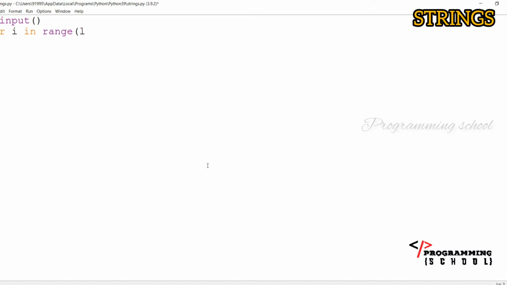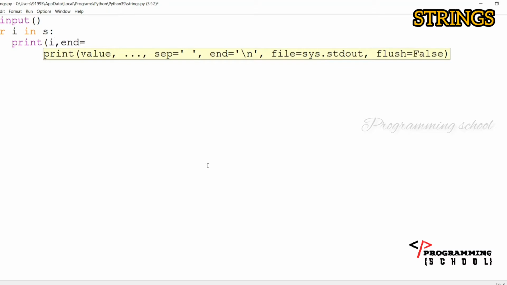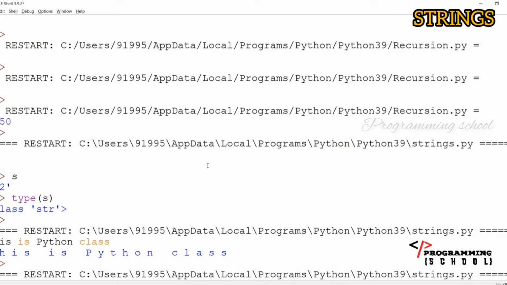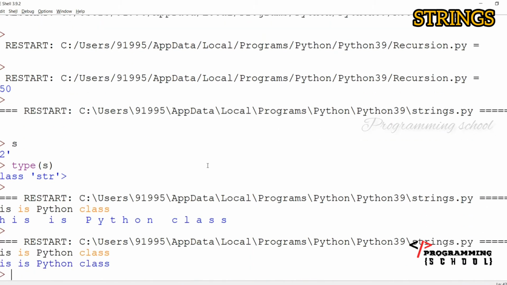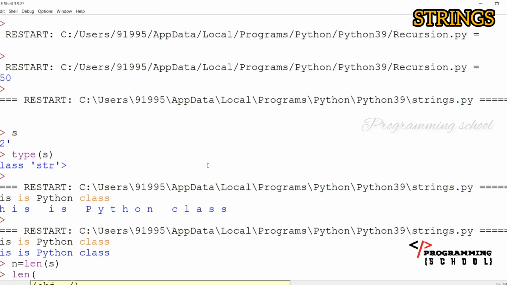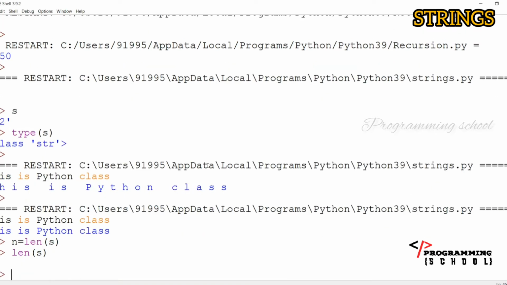For example, if I go for value based, I simply write for i in s, and just print here i. If I execute it with this is Python class, it is simply going to print this is Python class, nothing else. For example, I'm going to write length of s. Then it is going to print 20 characters. There are 20 characters in the string. I'm simply going to print how many characters there are, just length of s. That is the last value every time.